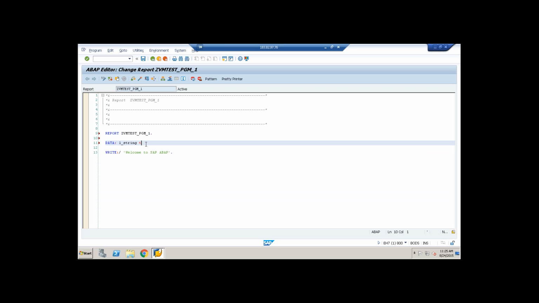Data, I am declaring a variable whose name is L_string, which is of type string. String is one of the data types. We'll see almost all the data types as we proceed further. If I explain all the data types in a single shot, that won't be effective, so we will go one by one. So this is the declaration.